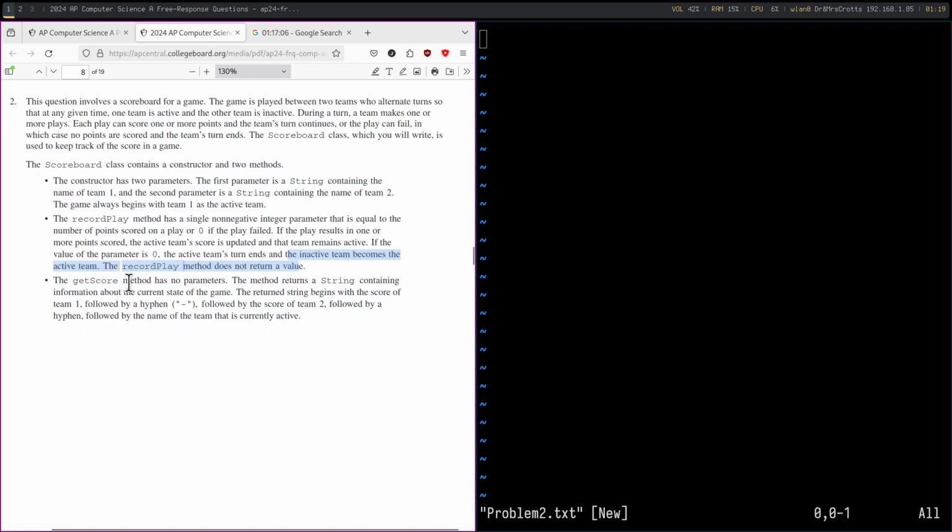The getScore method has no parameters. The method returns a string containing information about the current state of the game. The return string begins with the score of Team 1, followed by a hyphen, followed by the score of Team 2, followed by a hyphen, followed by the name of the team that is currently active.